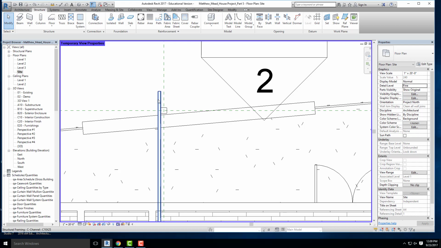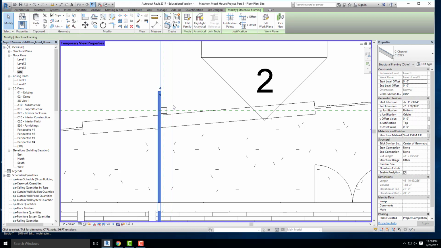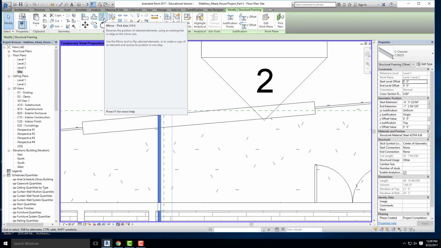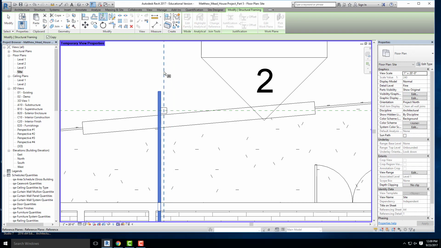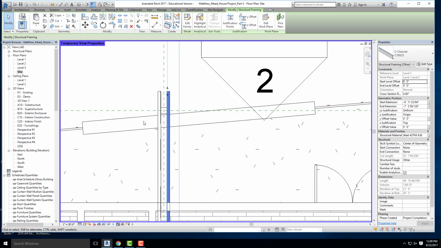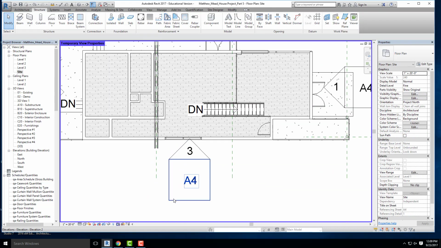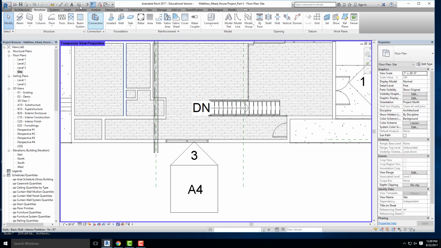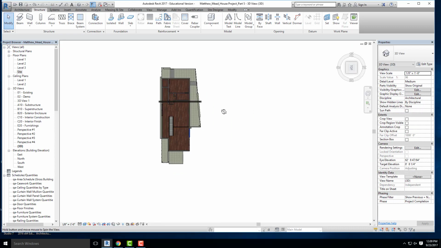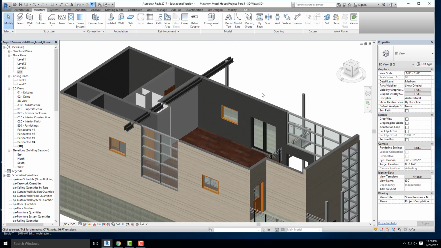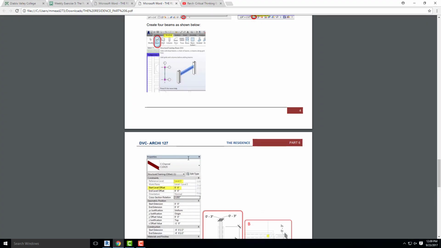I'm going to want to place that beam in the exact same position on the other side of my column. So I'm going to select it, and then I'm going to use my mirror tool. Mirror by pick axis. I'm going to click on that, and I'm going to use that reference plane that we created as the axis. Now I have both of my beams. I can go back to my 3D view, and you can see that I have the beam to now match as it's shown.